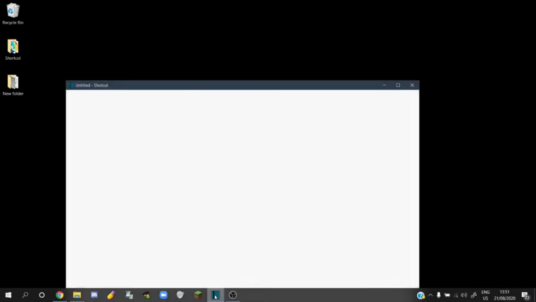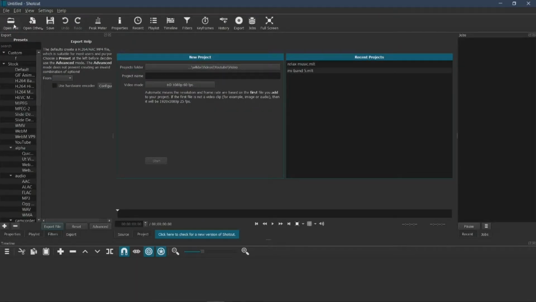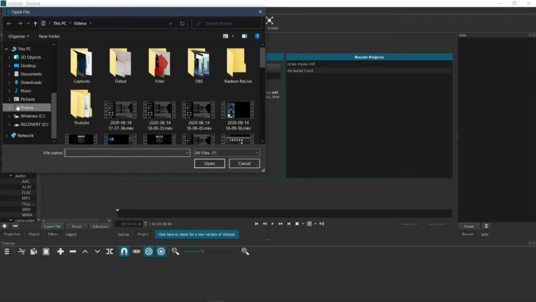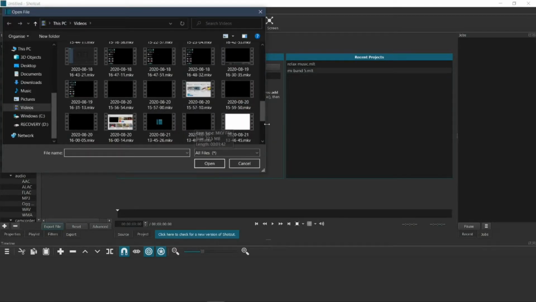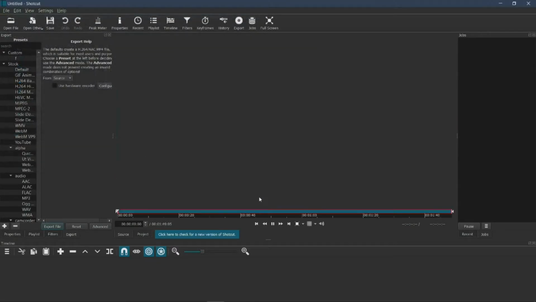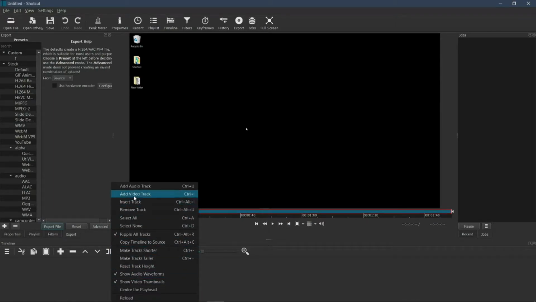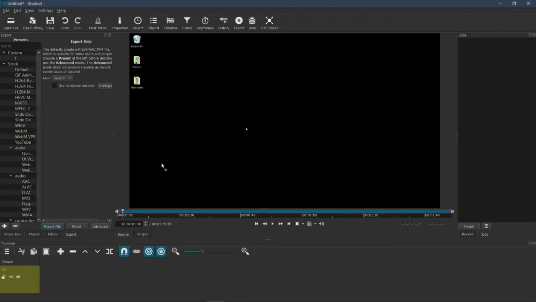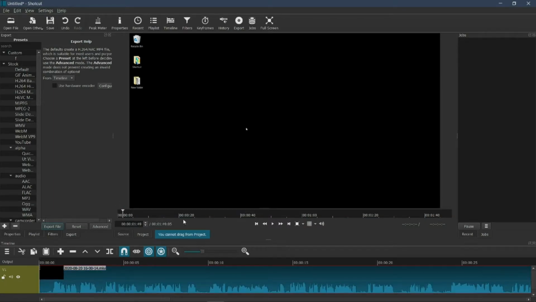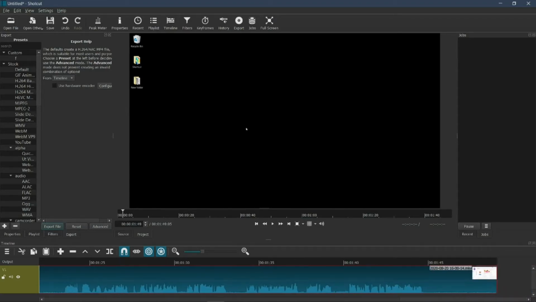Okay, now let's jump to the tutorial. Open our Shotcut and then drag your video file. Okay, this one. Add video track. Okay, now after we add it, we will see and then drag until we see which part you want. Okay, let's drag to the back to make it easier.